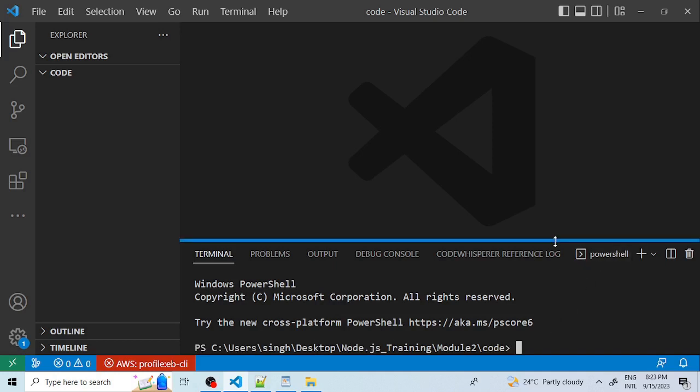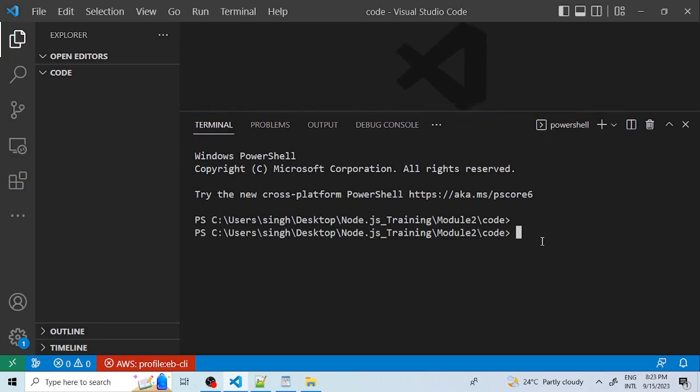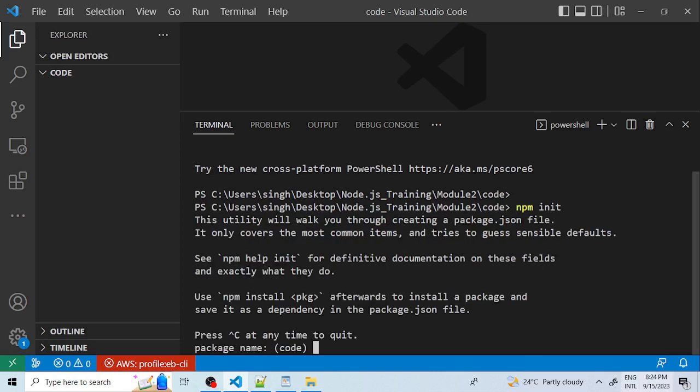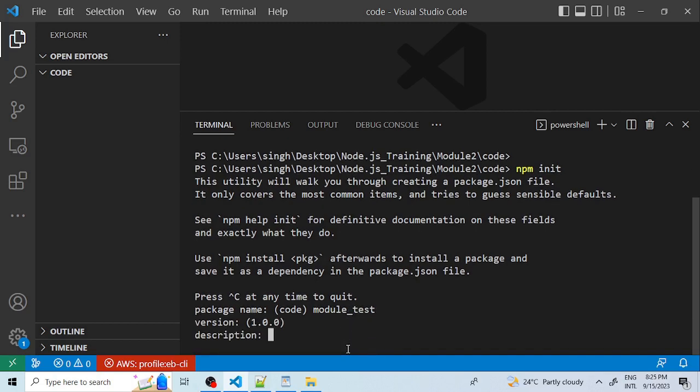Okay, so this is my terminal, and let me expand its height so that we can visualize it properly. Now first we will have to create one Node.js project. There is a simple command for this, npm init, and it will ask a few questions. We will have to answer those questions. Here it is asking the package name. We can give any package name, for example I'm giving it a name like module test. Now version, anything, description, it's node module tutorial.